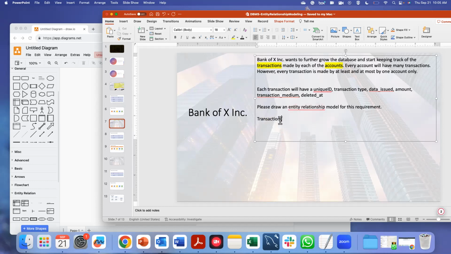And then we will have all the different attributes in it. So a transaction ID, and then we have the type of transaction, the date issued, amount transacted, transaction medium, and then deleted at. Okay.